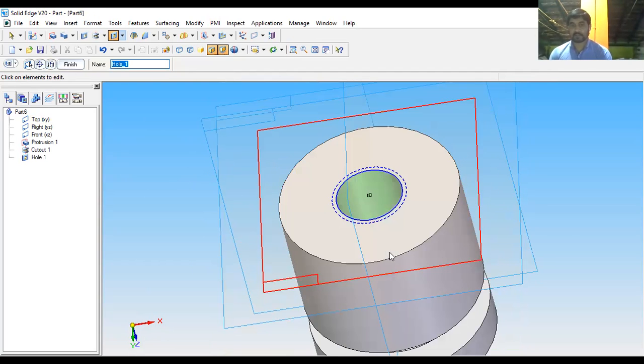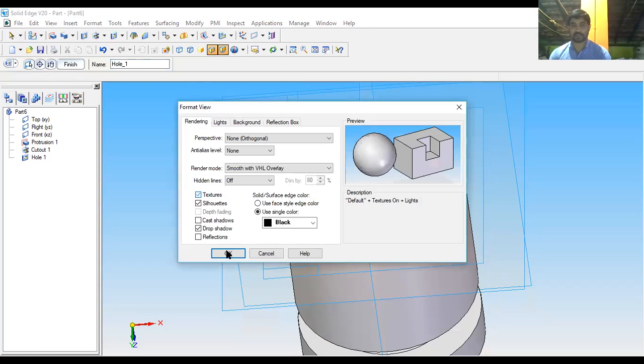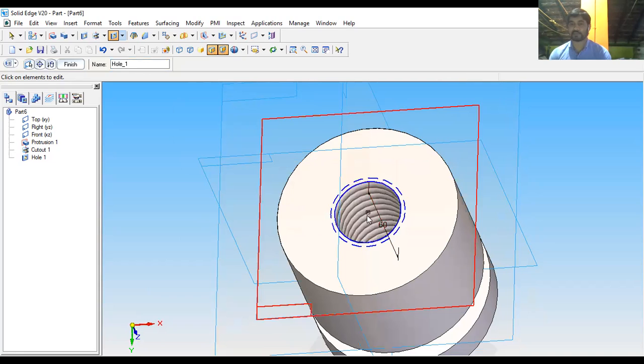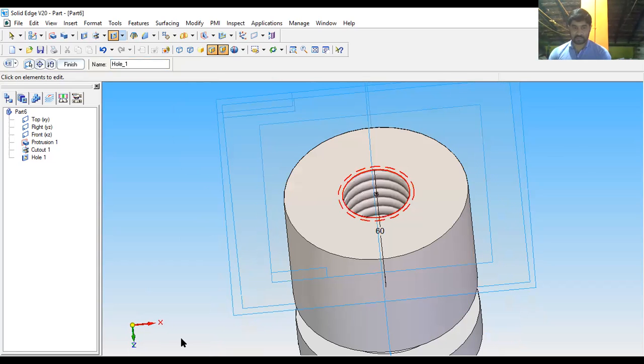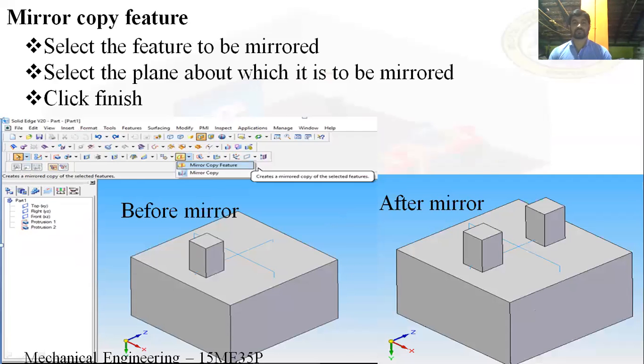Here the thread is not seen, but it's a threaded hole. To see the threaded portion, you have to go to the format view option here. Click on texture, then you can see the thread. See here, the thread. Since I have given the hole extent, it is created for 60 length. The thread is also created for 60 length. This is about simple hole and thread creation. So next we'll move on to the next command, that is round and chamfer.